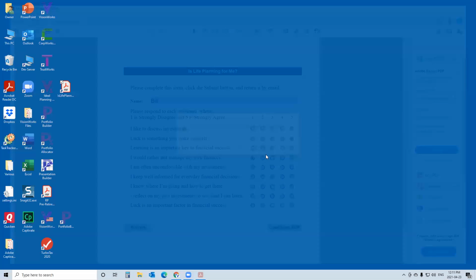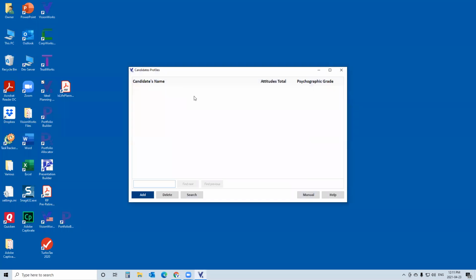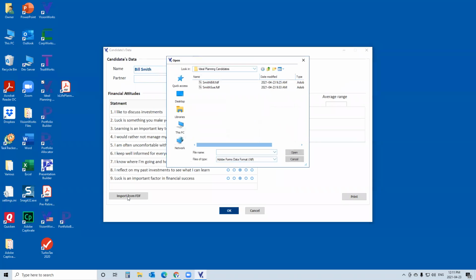So I've created a couple of FDF files, so I'm going to run the Ideal Planning Candidate software. And the first thing I'm going to do is add Bill. So I just click the add button, put in his name, Bill Smith. And then because I have the FDF file, I can import the output from the FDF file.